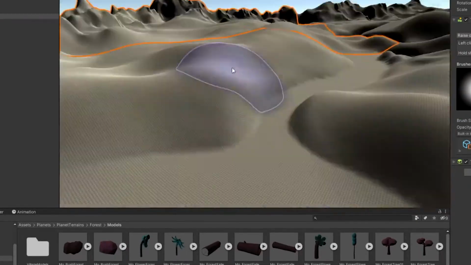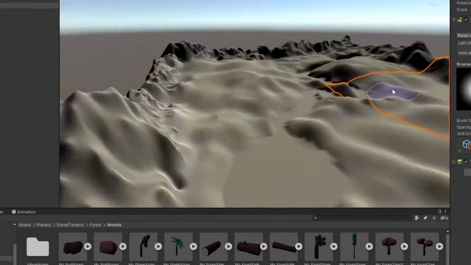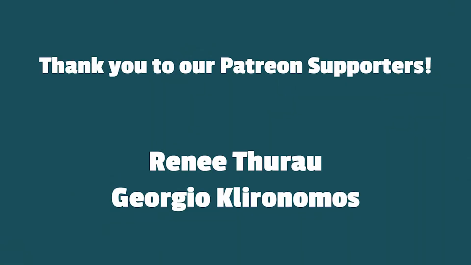Wow, what a gorgeous topography. Good job, Gabe.